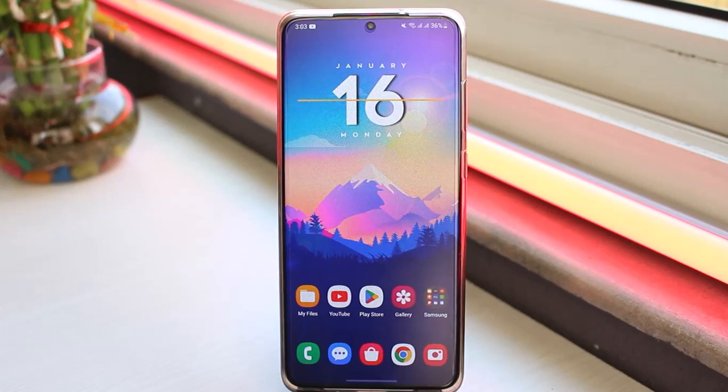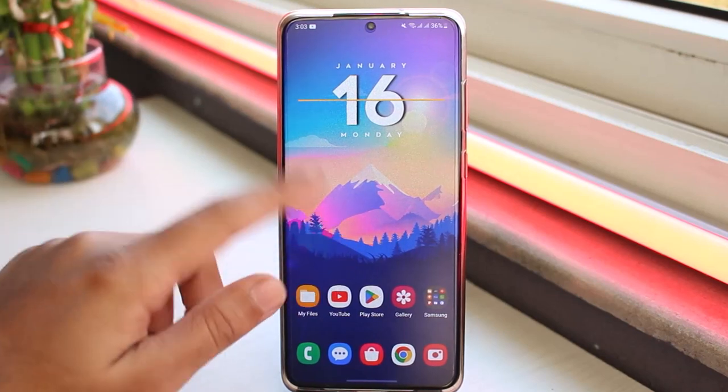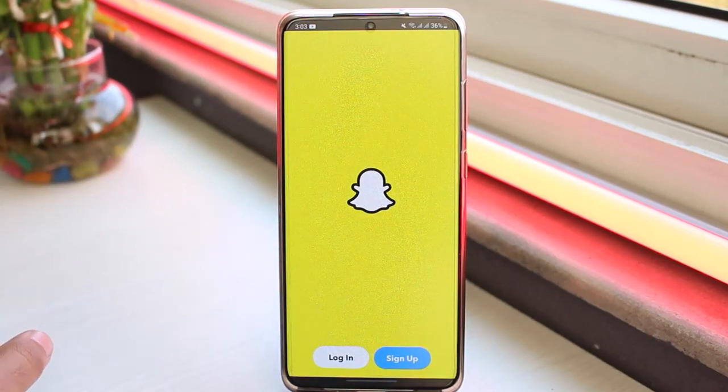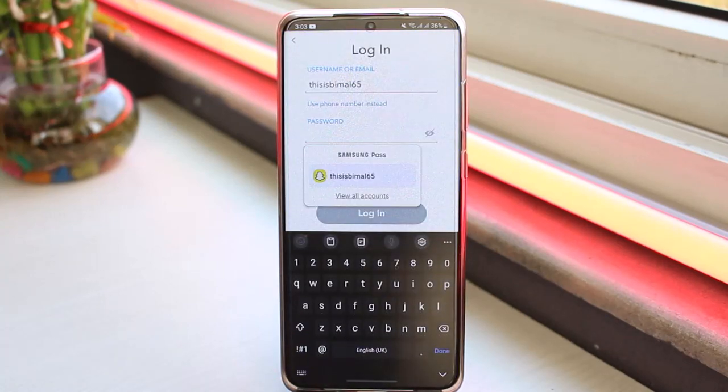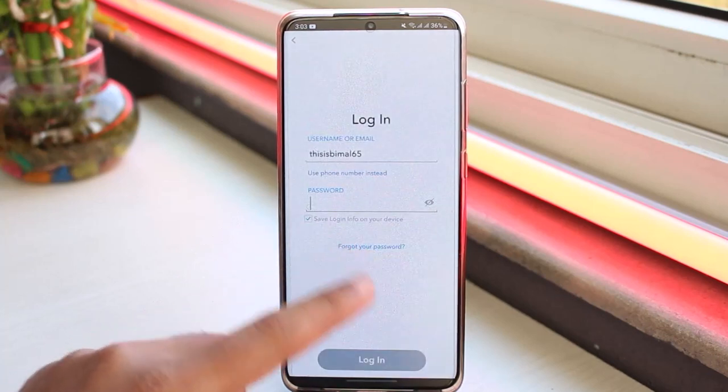In today's video, I'll show you how you can fix your Snapchat when it is not able to log in. Sometimes when you try to log into your Snapchat account, you simply won't be able to log in. So in this video, I'll show you what may be the reasons for this problem and the solutions to it.